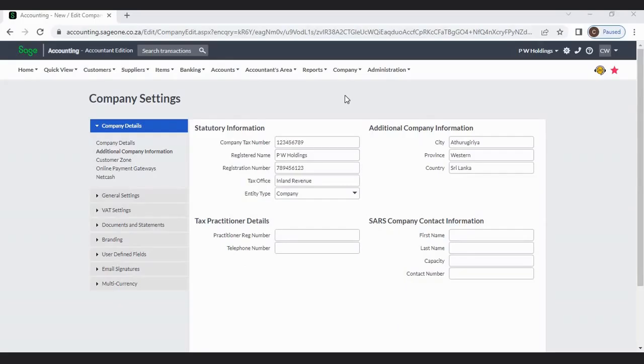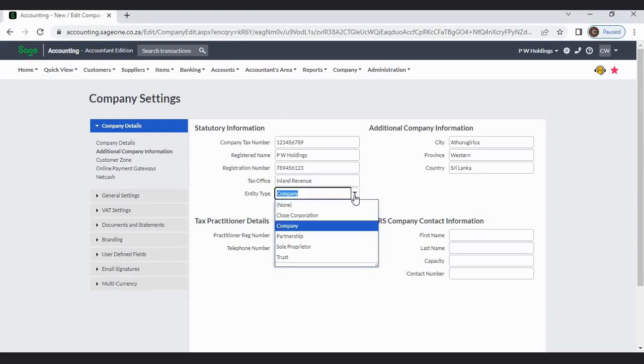Additional company information. In addition to your company details, you can enter additional company information in this screen. You can enter statutory information: company tax number, registered name, registration number, tax office, and your company entity type. From company entity type, you can select closed corporation, company, partnership, sole proprietor, or trust.